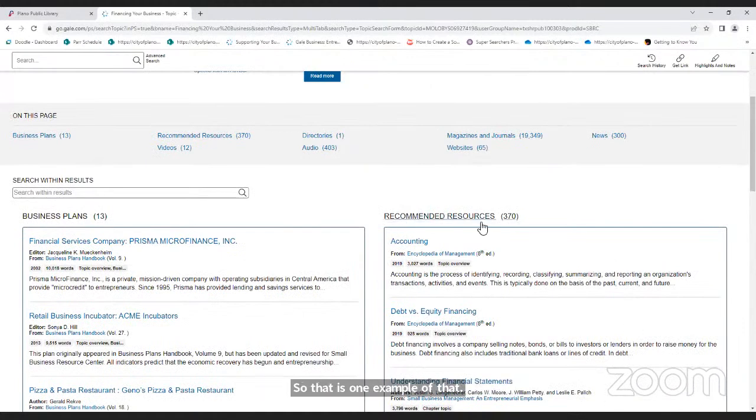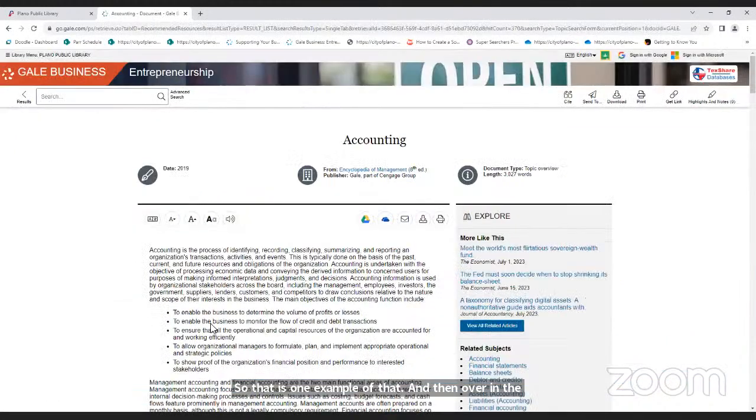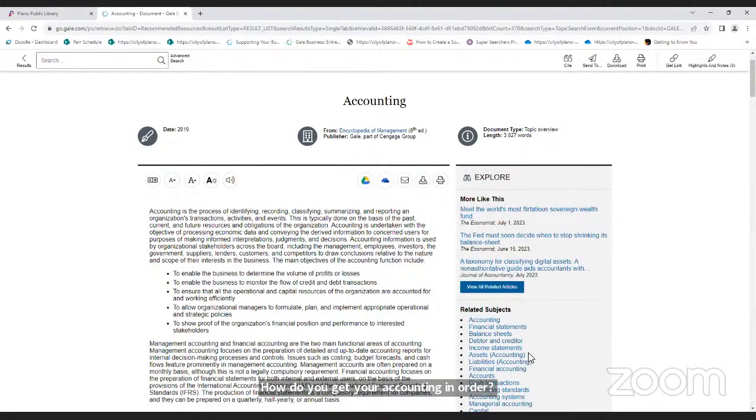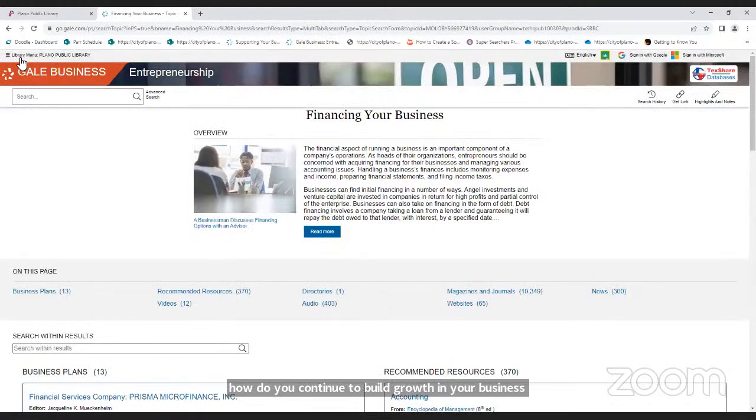And then over in the recommended readings, they have different resources if you're interested more in accounting. So you started your business, it's up and running, how do you get your accounting in order? Related in here are different topics. Balance sheets, very important for making sure that your business is successful and profitable. Cash transactions, how do you manage those for your business? Capital, so how do you continue to build growth in your business? Really good topics there. And then let's go back.